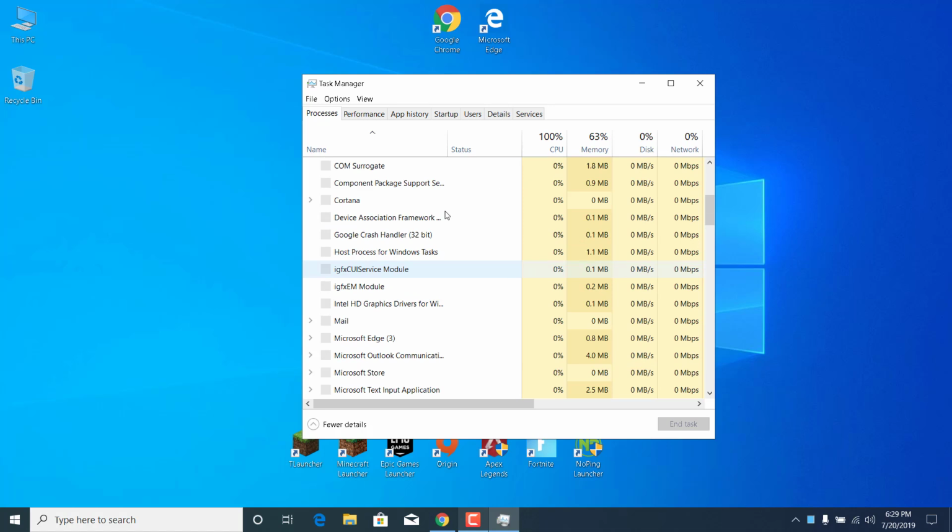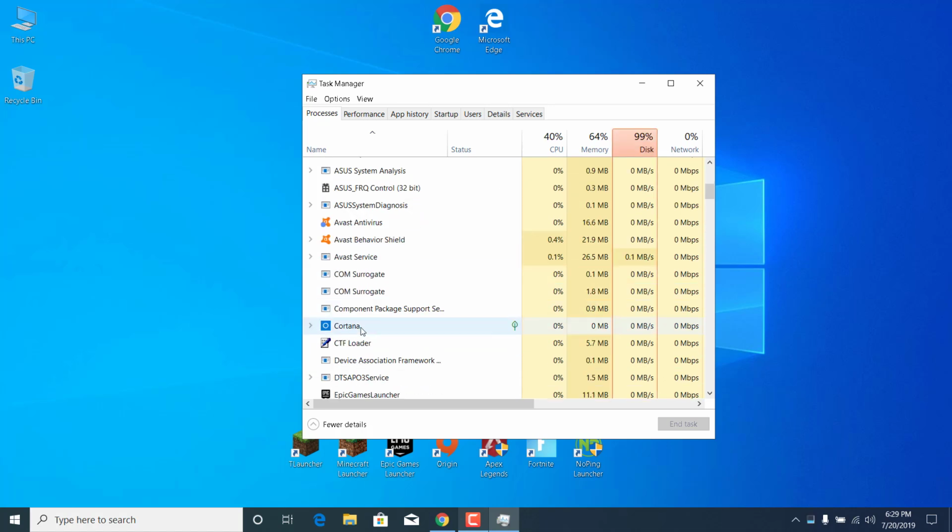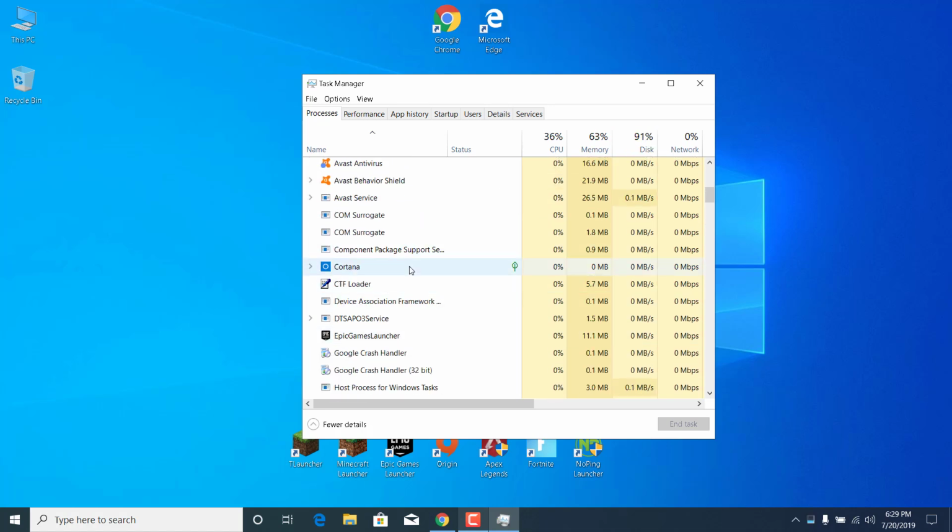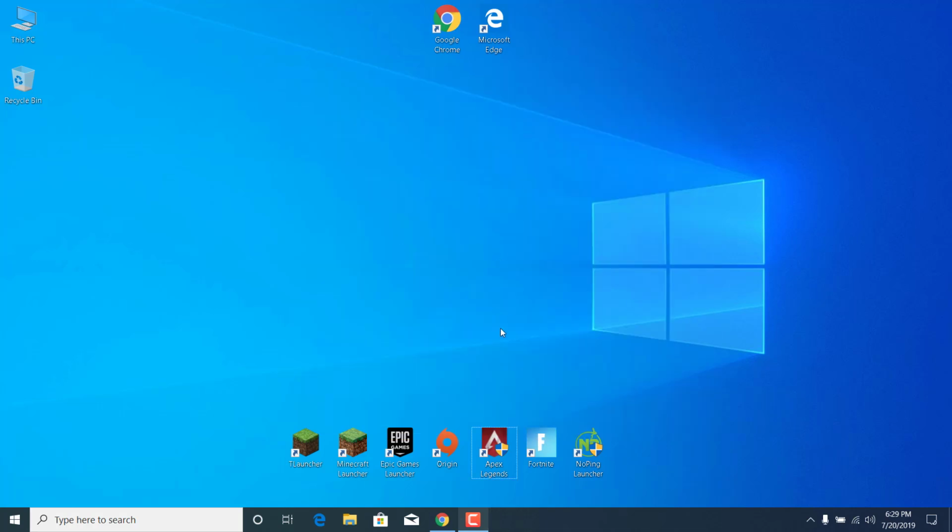Once you find it, just click on it. Let's say, for example, I'm gonna click on Cortana, and once you click on it, click on end task, and this will shut down the process that is causing your game to crash. And then you can close the task manager, restart your PC, and Apex Legends should be fixed.